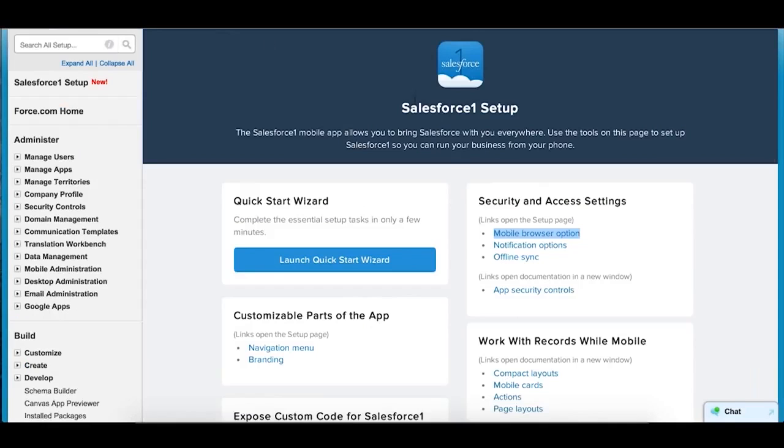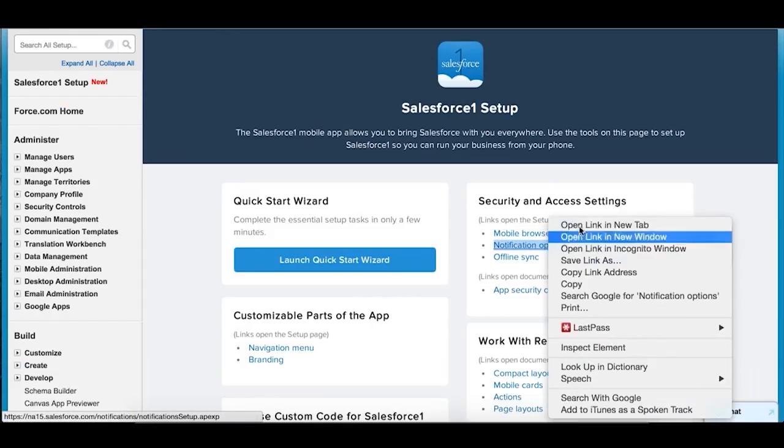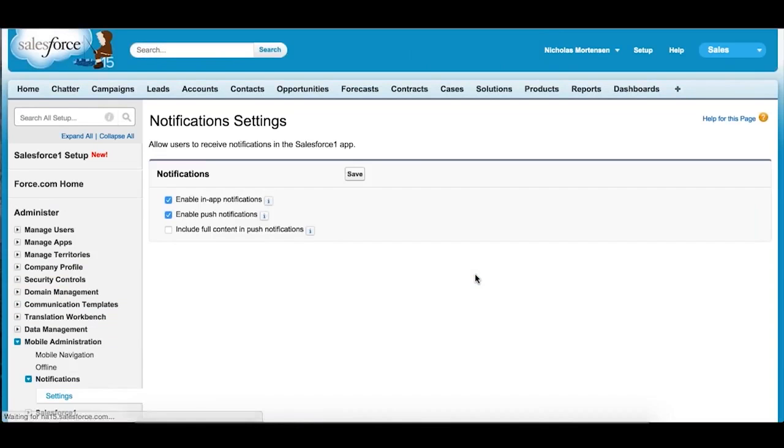Let's go ahead and go back here. Notification options. So something kind of cool about Salesforce1 is you have now notifications that can alert you anytime. It doesn't have to be when you're at your desk. Now, there's a few different ways you can have these things set up. You can have in-app notifications, so that means when Salesforce1 is open, you get these notifications pop up that let you know, hey, this is going on.